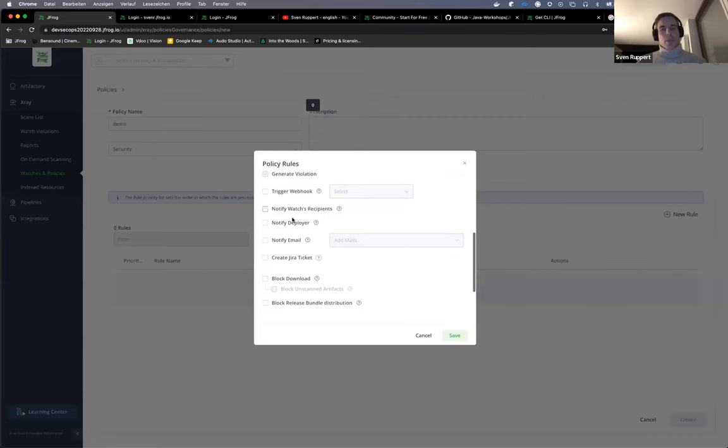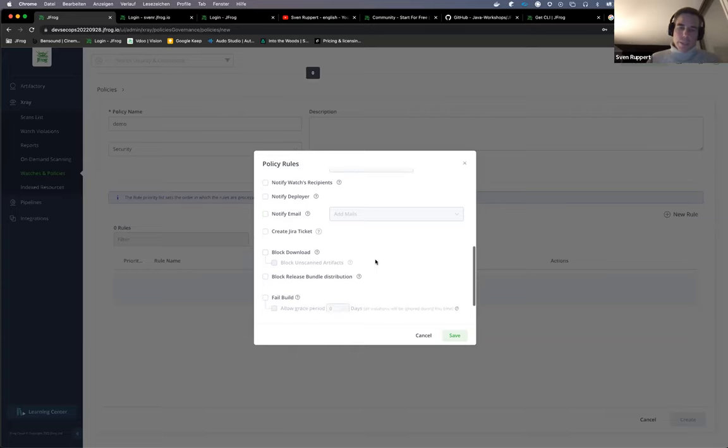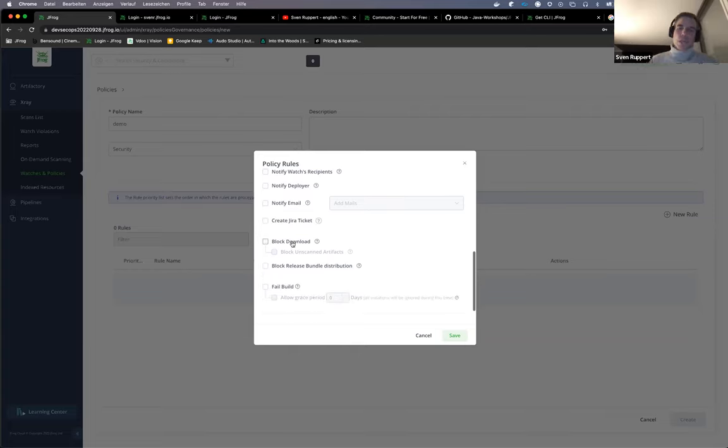The interesting thing is that you can trigger webhooks, so you can ping something externally that is doing something. You can notify in different ways with emails, whatever. You can create a Jira ticket, you can start blocking download, and you can block release bundle distribution. If you're creating releases, that's what we are not covering here because we are focusing on the free tier, not on enterprise features.